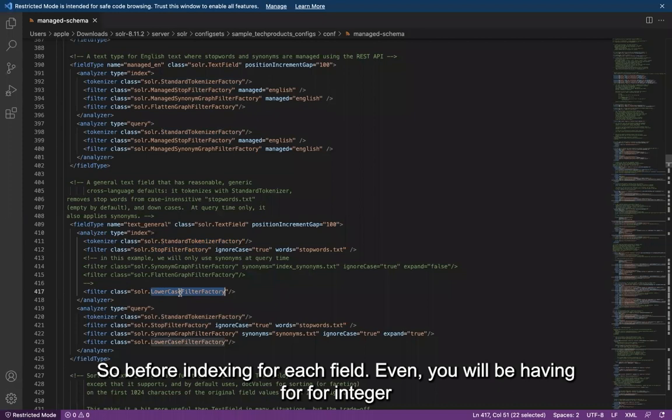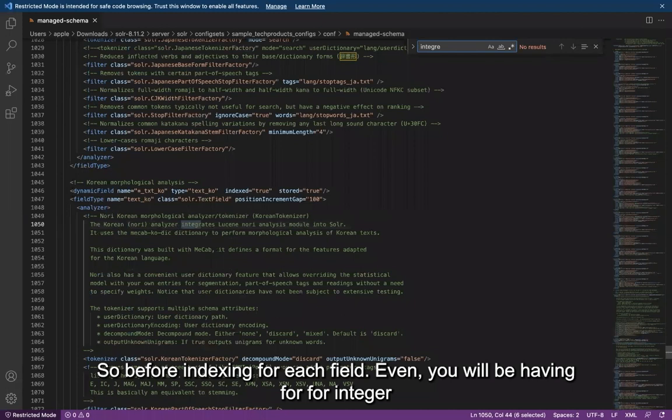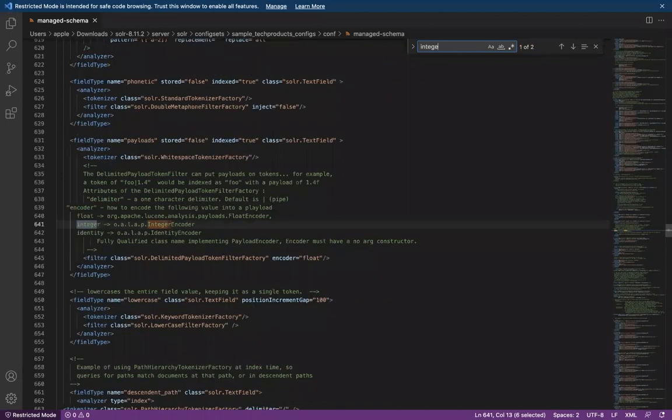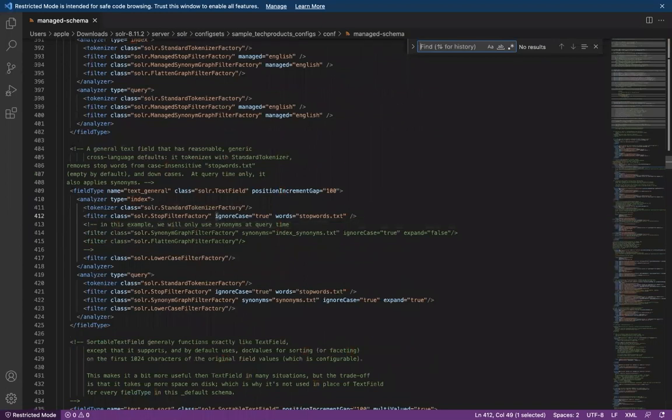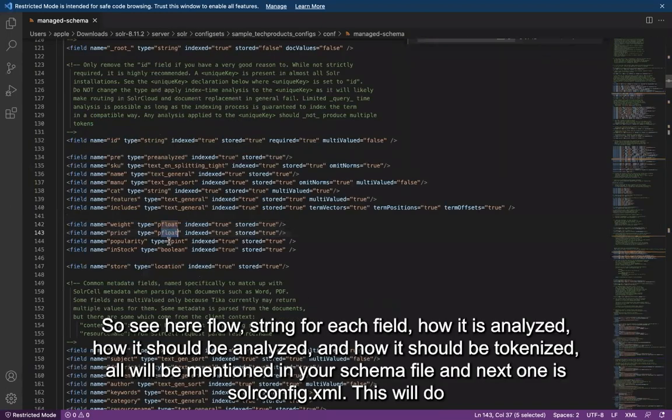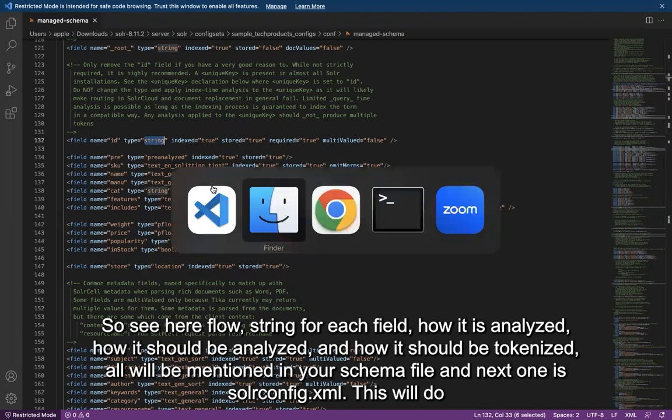So before indexing, for each field, even for integer, sorry, I think float. So see here, float, string, for each field, how it should be analyzed and how it should be tokenized, all will be mentioned in your schema file.